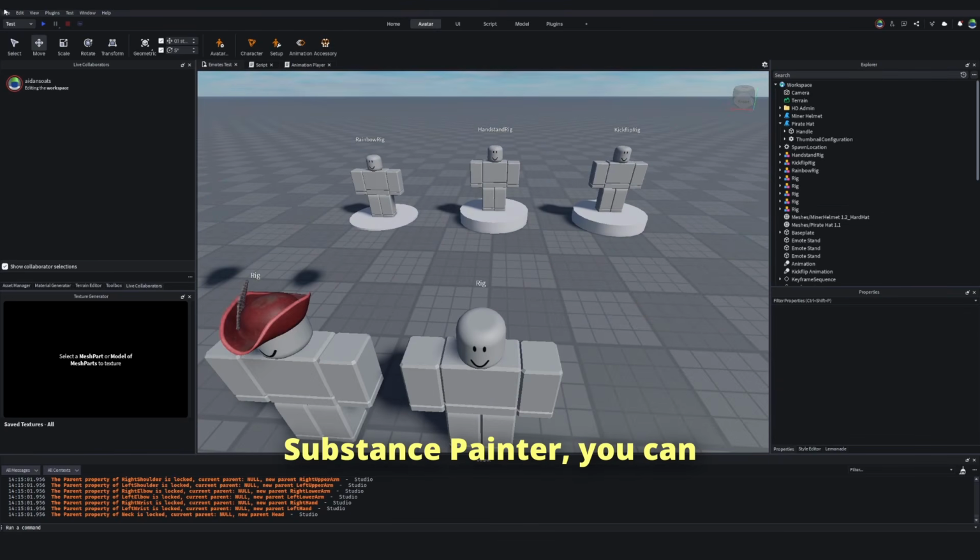After you're done in Substance Painter, you can go ahead and import your model so you can put that image texture on it.